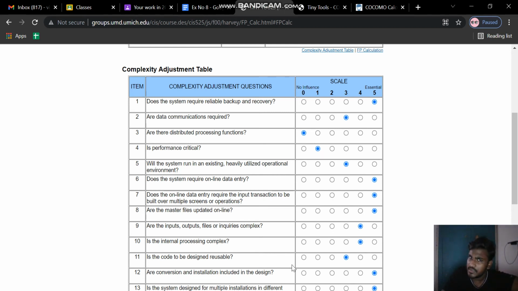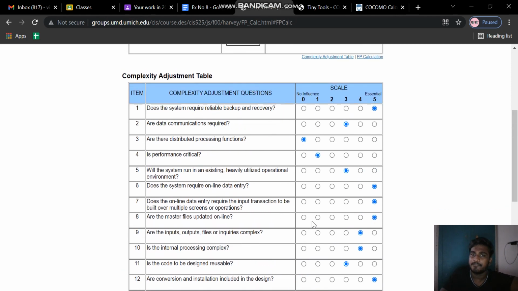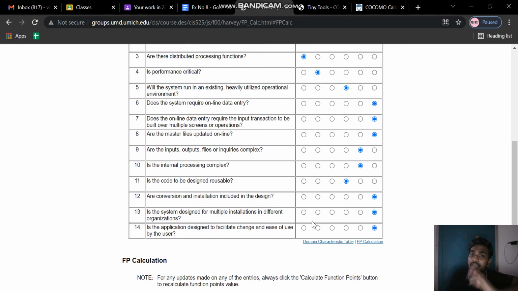Is the code designed to be reusable? Yeah, somewhat okay, not up to somewhat likely essential. It is just essential. If it is reusable, it will be very analytical for users. So I am giving 3 points. Are conversion and installation included in design? Yeah, essential. Design is mandatorily included, as our project depends upon fully AI based remote operations.